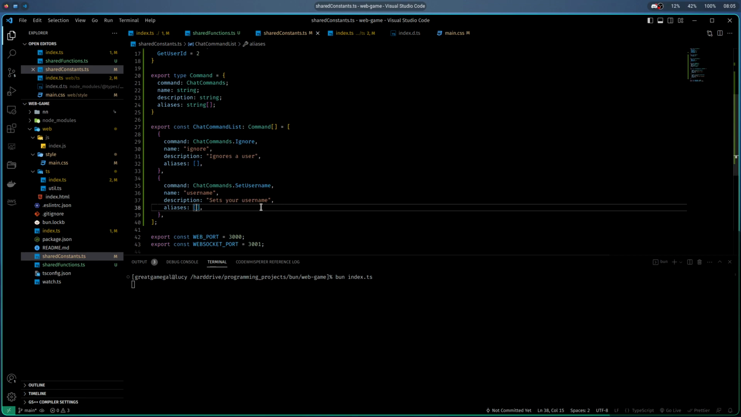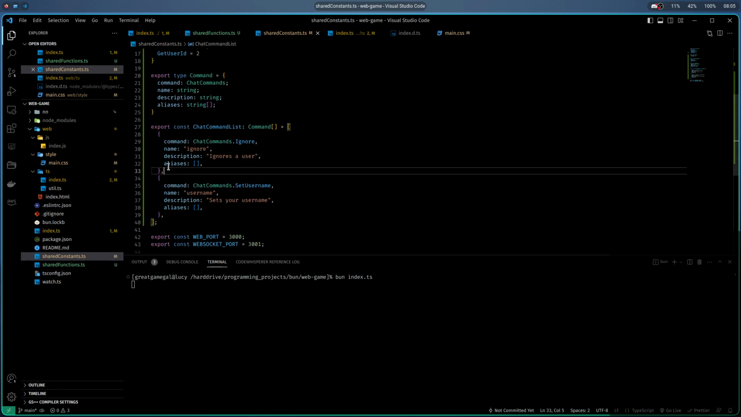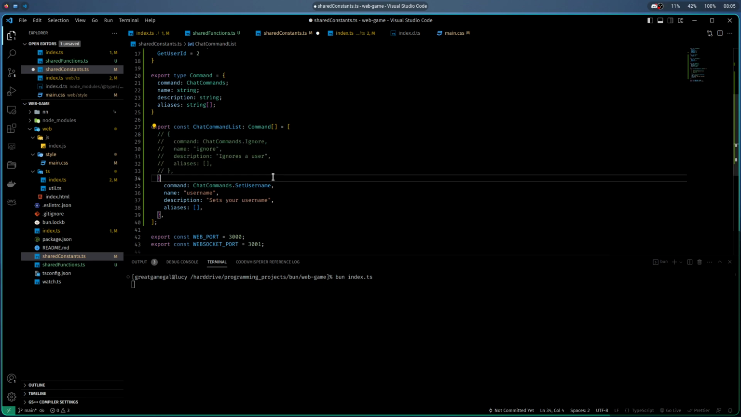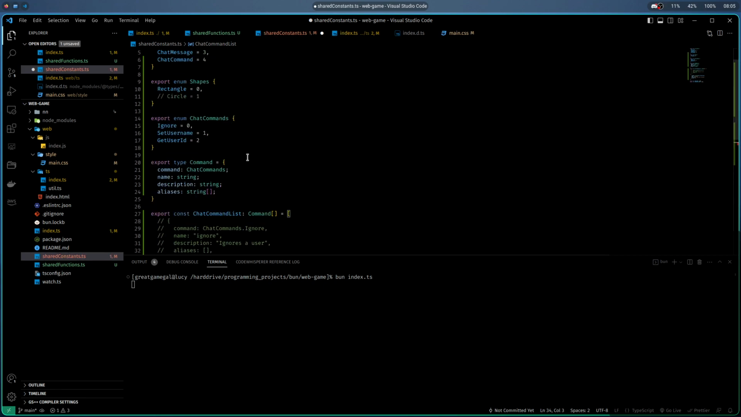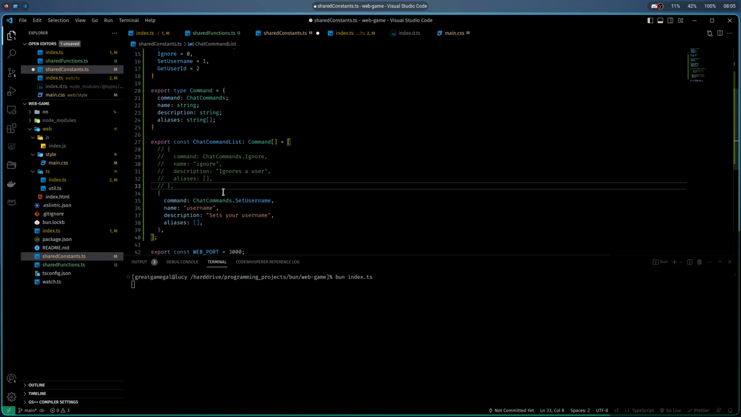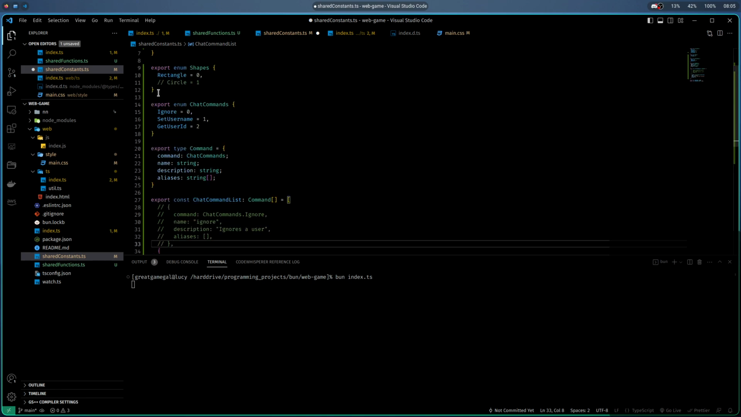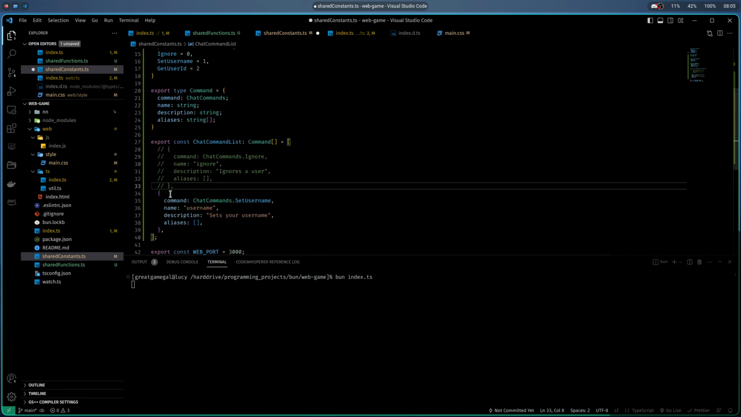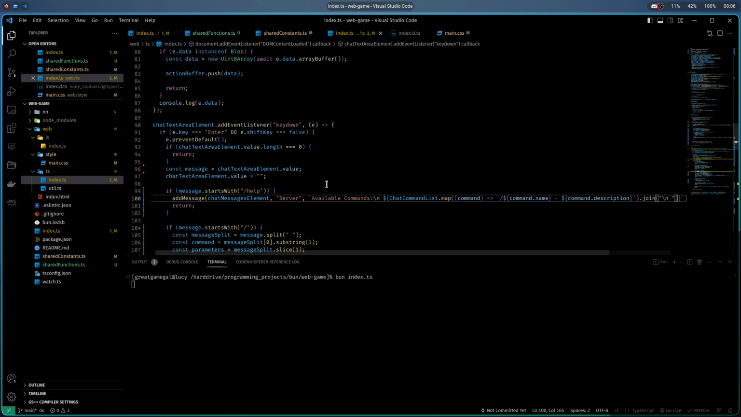Okay. And then I guess I could make like a dummy chat command that does nothing. That might make some sense here. Because I do kind of want to show that the help command exists when you do the help command, right? I think for now, I will skip that, though.